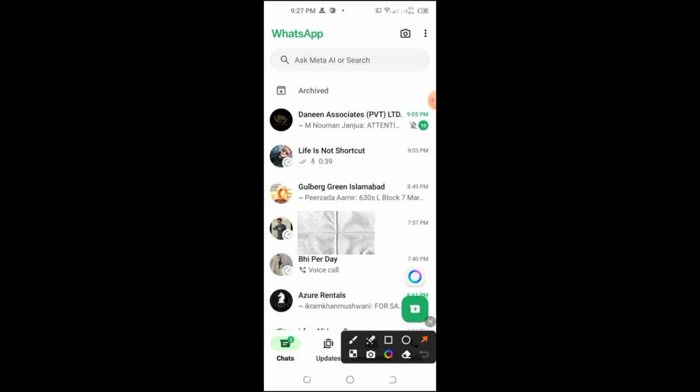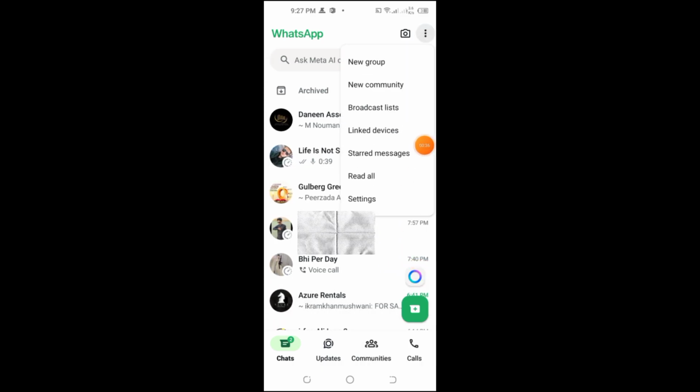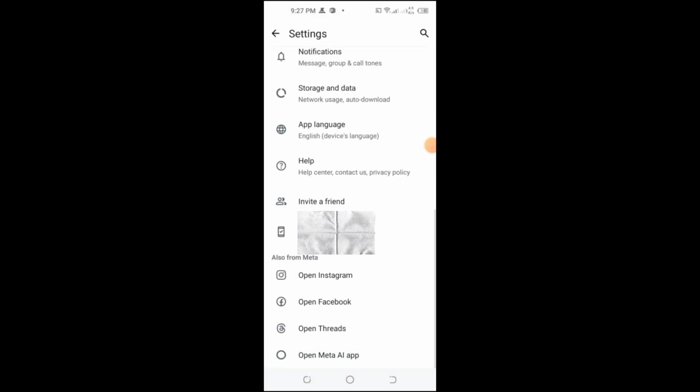Step 1. Check WhatsApp version. First, open WhatsApp and check your version. The Meta AI icon usually appears in the latest updates. To check, go to Settings, then Help, and tap on App Info to see your version number.